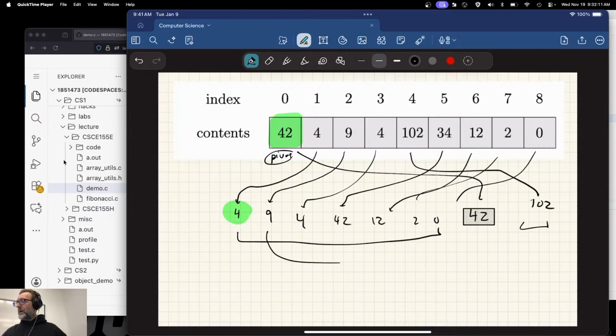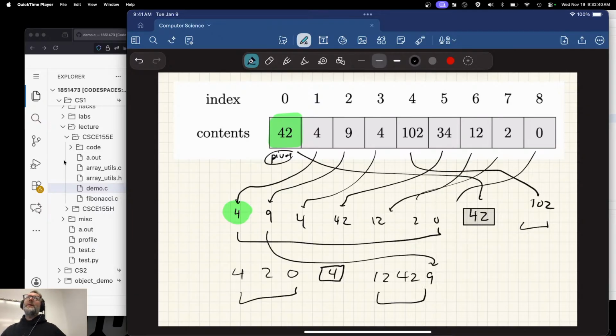So 9 is greater. 4, you break ties arbitrarily. You can go left or right, just be consistent about it. So I'll put 4 over here on the left; ties will be broken preferring the left side. 42 is greater, so it ends up over here. 12 is greater than 4, 2 is less than 4, and 0 is over here. And then we end up putting 4 where it belongs. Then we would recurse on this left side and on this right side.